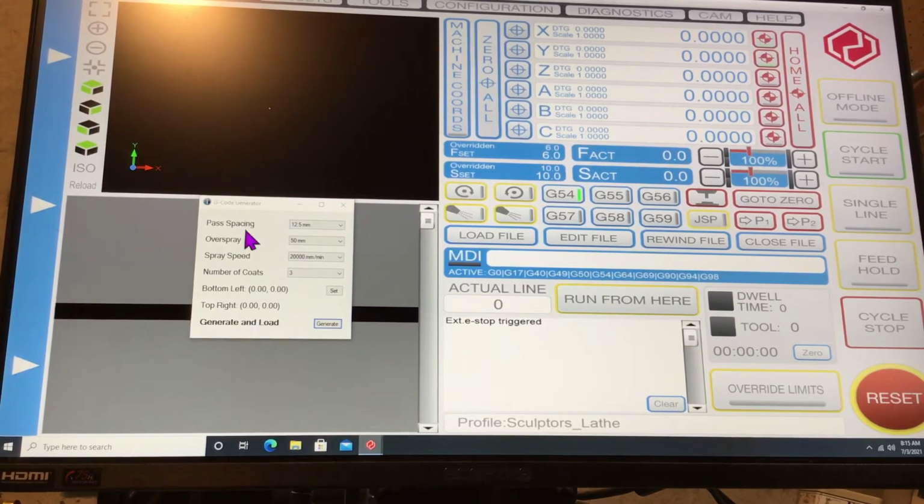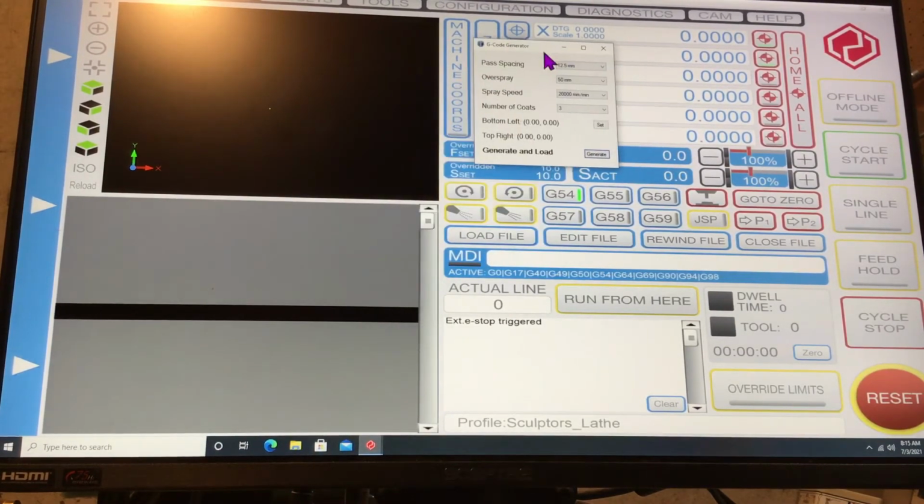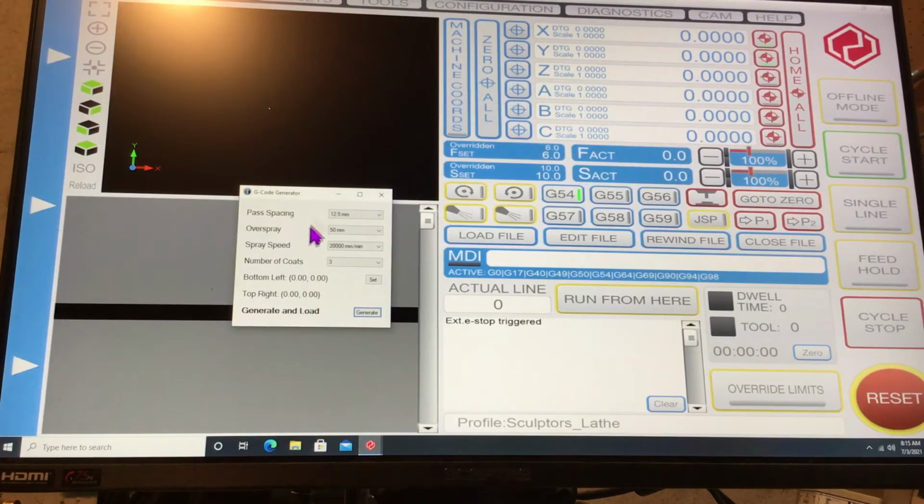Okay, then you come over here to this little plug-in that we wrote and start setting it up. You have different options for pass spacing from 12.5, 25, or 37.5. We've been coding at 12.5, so you can leave that at 12.5 millimeters. Then on the overspray amount, that's how far it sprays past the edge of your coding area to be sure that your whole coding area is complete. And we've been using 50 millimeters.